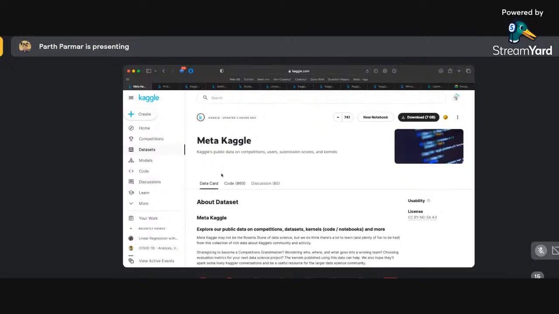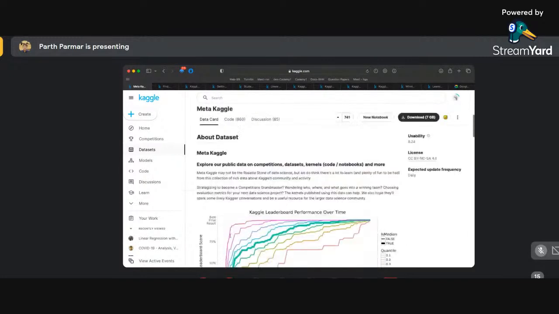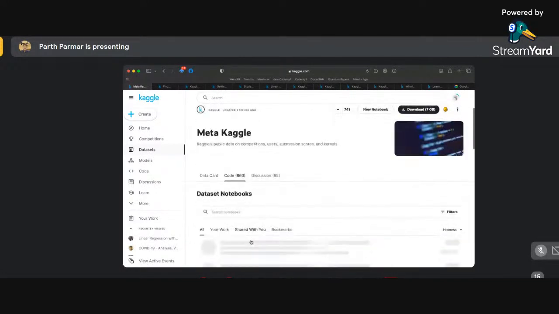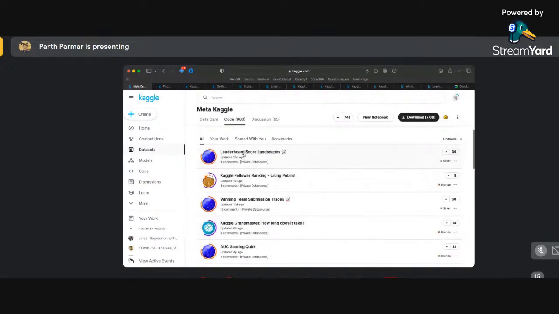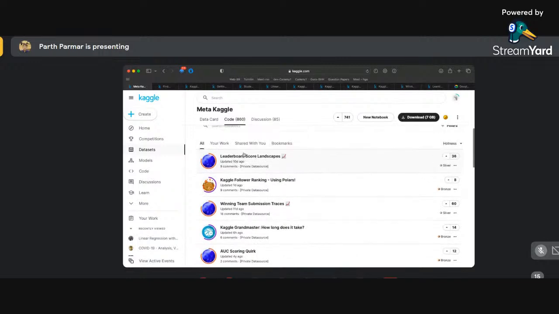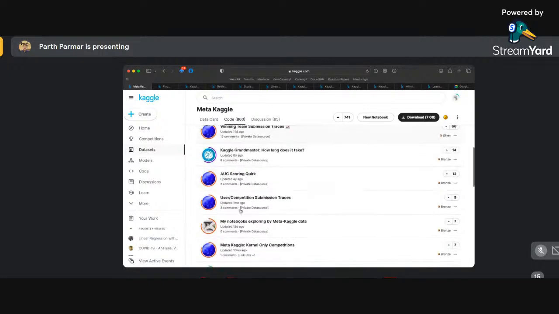Meta Kaggle is giving you insights about competitions on Kaggle. It is about 7 GB of data, so I would not suggest you use that directly on your PC. But you can come to the code section over here and watch how people are using the data and how they are doing their analysis on it.